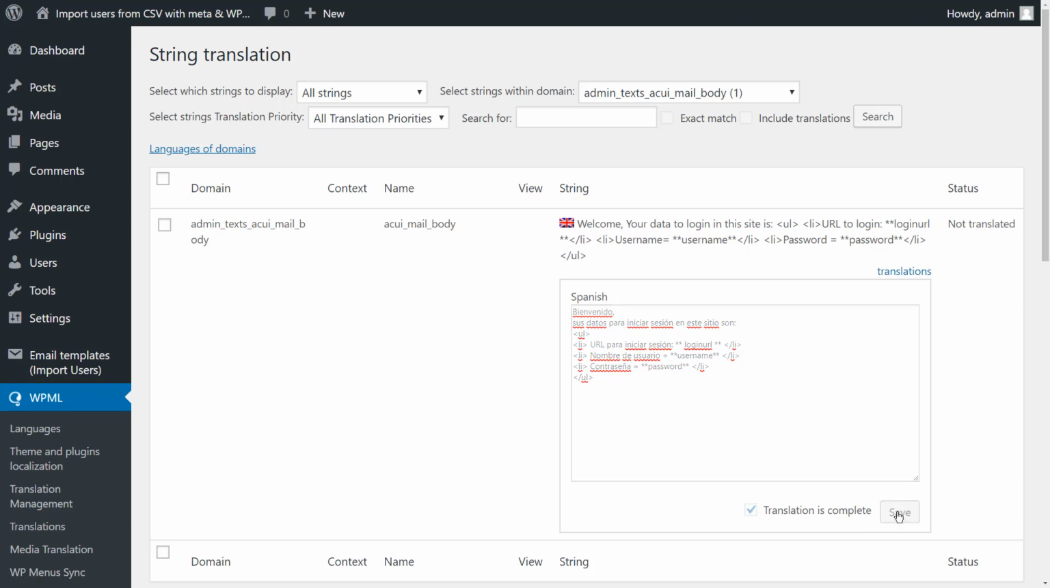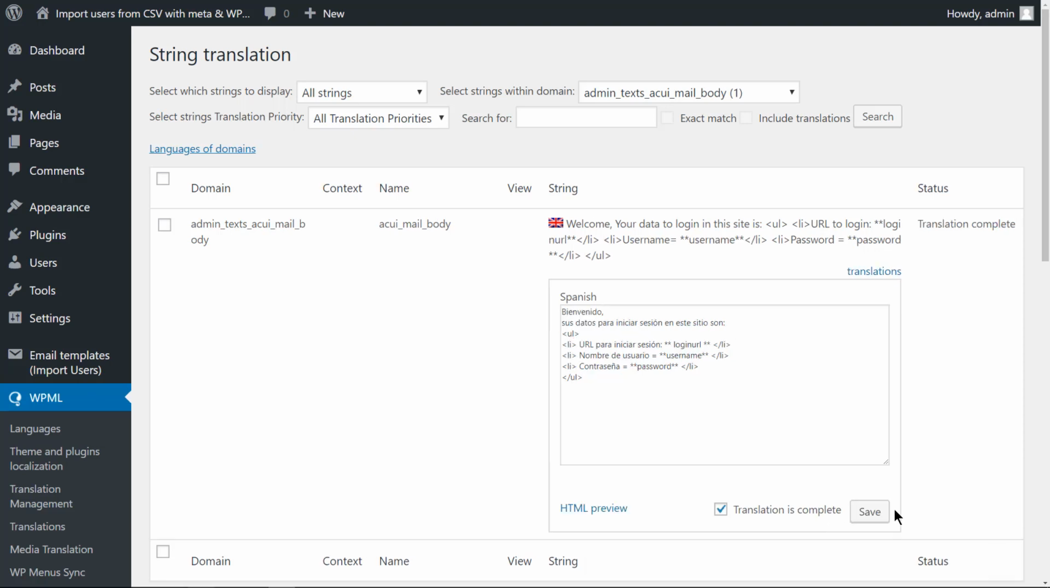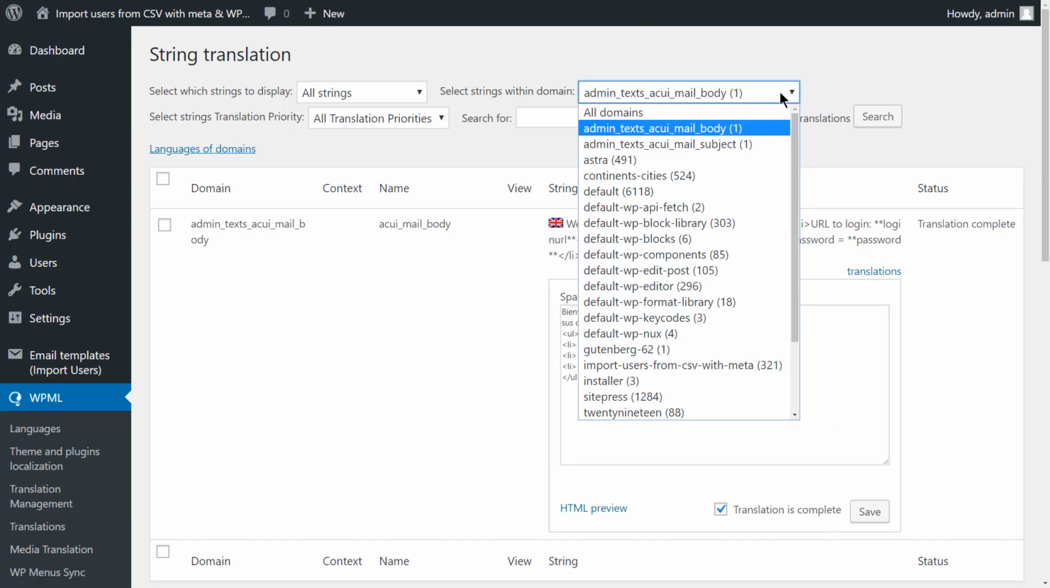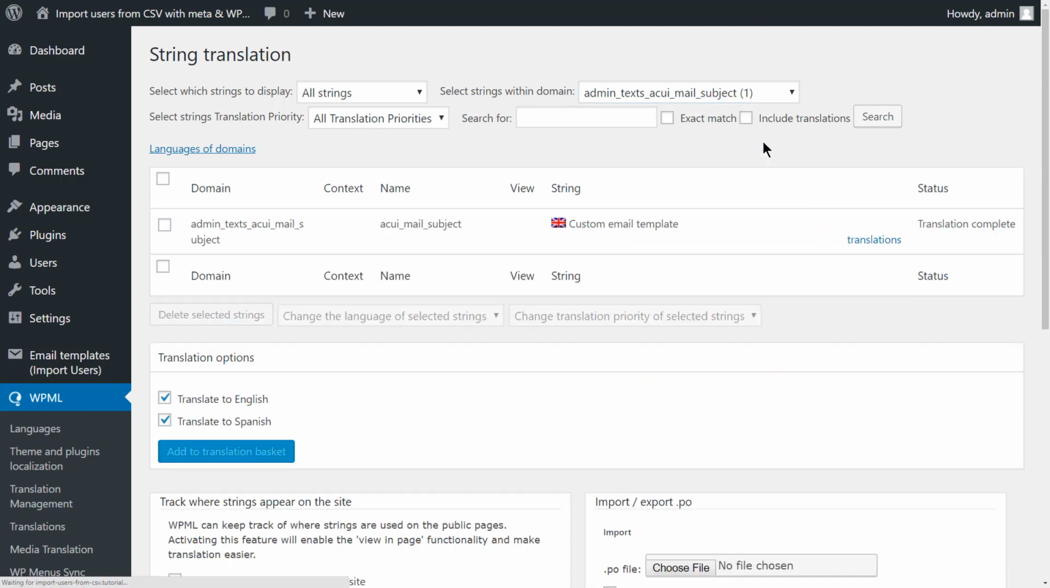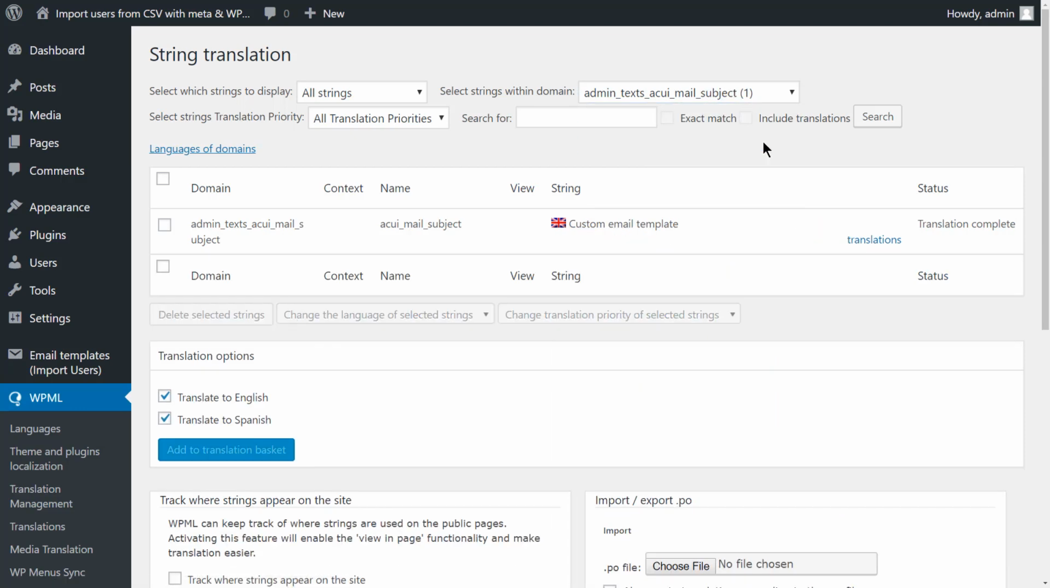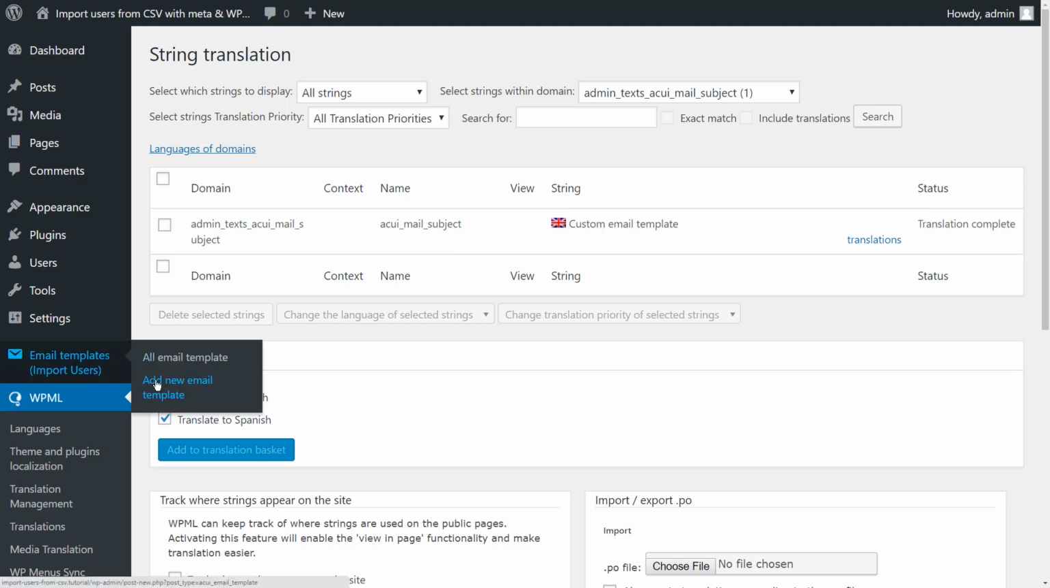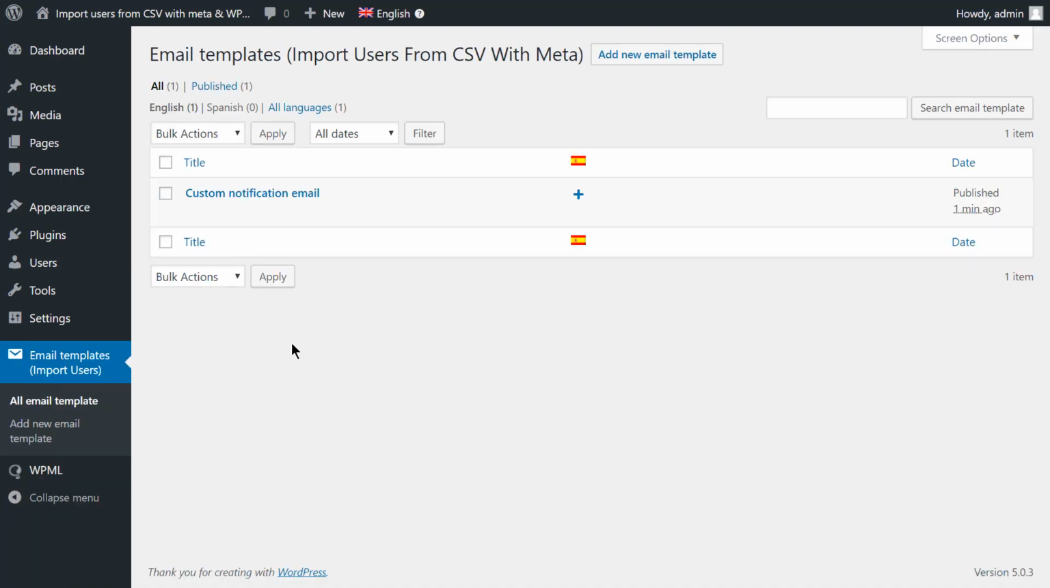You can translate the email subject by following the exact same steps, but this time choose the Admin Text ACUI Mail Subject Text Domain. You can craft a custom email template by navigating to Email Templates, Add New Email Template. I already have created one here. To translate the custom email template, click the plus icon.